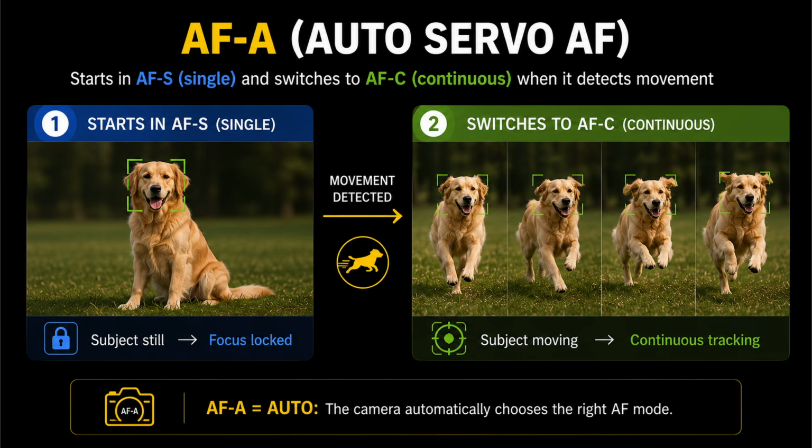The third option is AFA, or automatic autofocus. In theory, this gives you the best of both worlds. The camera begins in single autofocus mode but monitors the scene, and if it detects movement, it automatically switches into continuous autofocus. So it sounds like the perfect solution because the camera decides for you which mode is appropriate.